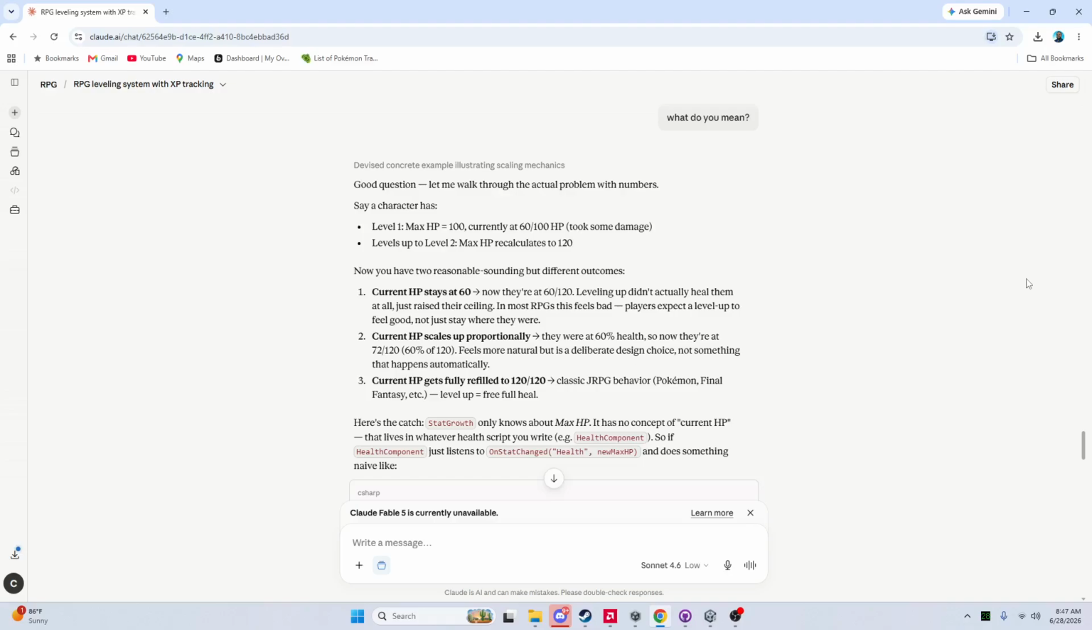Good question. Let me walk through the actual problem with numbers. Say a character has level 1, max HP is 100, current is 60 out of 100. He took some damage. Levels up to level 2, max HP recalculates to 120. Now you have two reasonable sounding but different outcomes. Current HP stays at 60. Now they're at 60 of 120. Leveling up didn't actually heal them at all, just raised their ceiling. In most RPGs, this feels bad. Players expect a level up to feel good, not just to stay where they are.